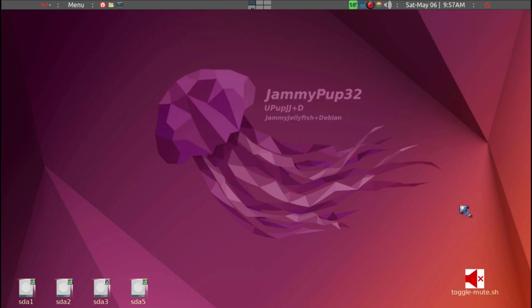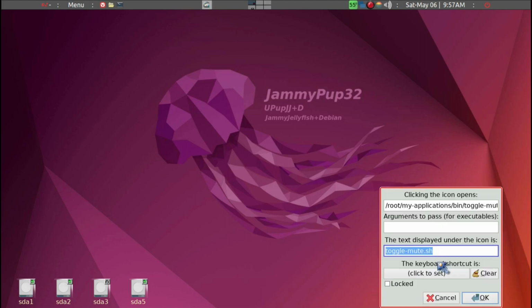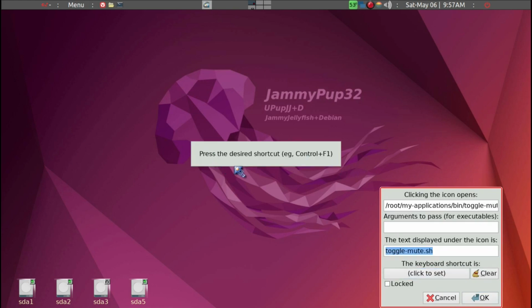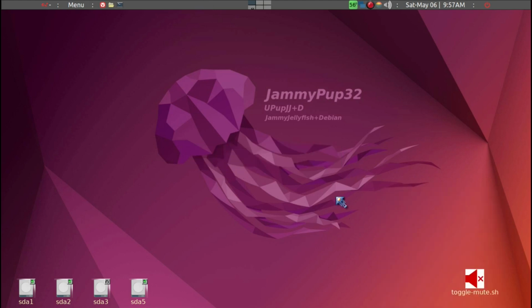Okay, so next thing is probably rather than clicking it every time you want to turn it on and off, you may find it easier to just use a keyboard command. So we'll go ahead and right click on it, and this time it's edit items, and then here for example, I'll just use Control M this time, and then okay. So now without even clicking the icon, if I enter Control M, it should mute this background sound.